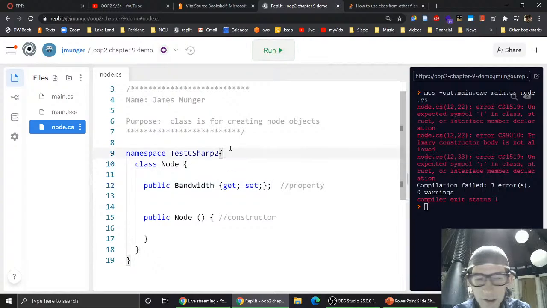Make sure I got these right. What line? 22. Oh, it's looking in main.